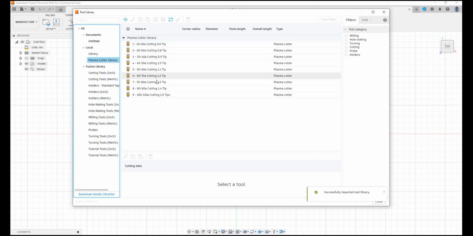We have all these different options for different tips, different kerf widths, and these are all depending on what kind of amperage you're using and voltage and that kind of stuff.